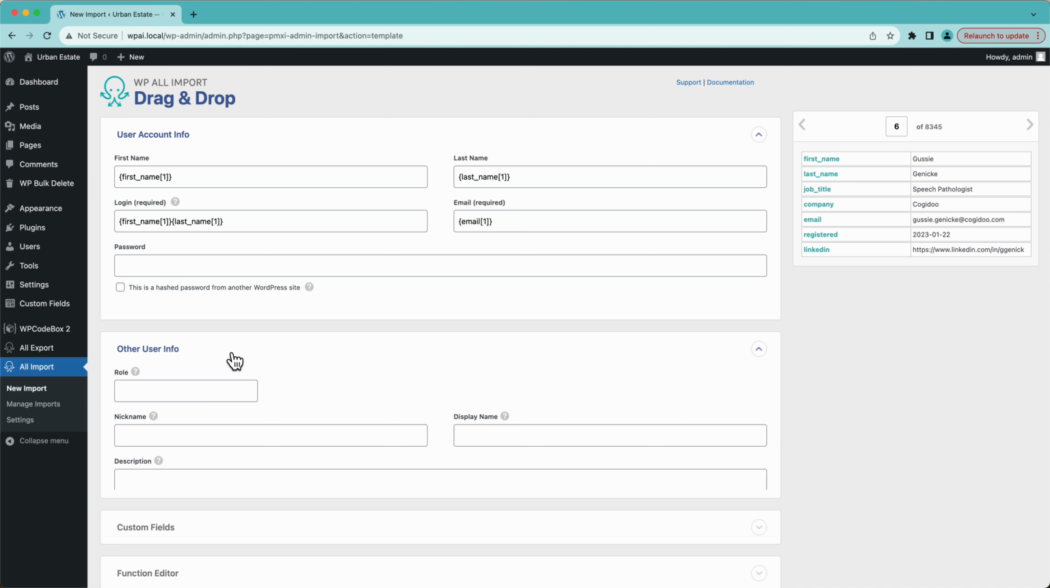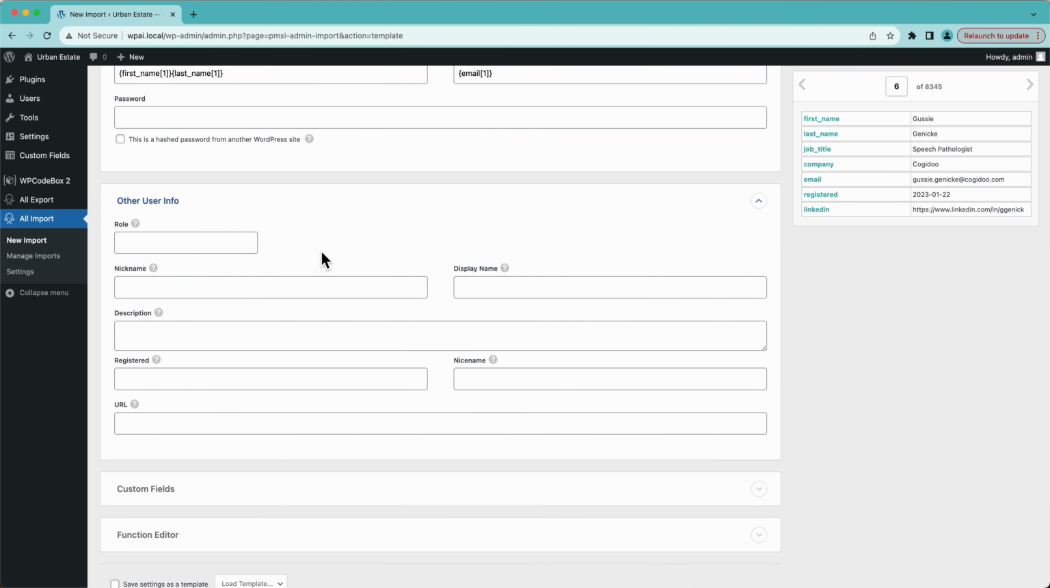All right, then down here, we have other user information. So we have the user role. So if I had data over here from a user role, I can just drag that over. Or, I could just type in editor if I wanted all of these folks to be editors. In this case, I just want them all to be subscribers, and that's the default. So I'm going to leave that.